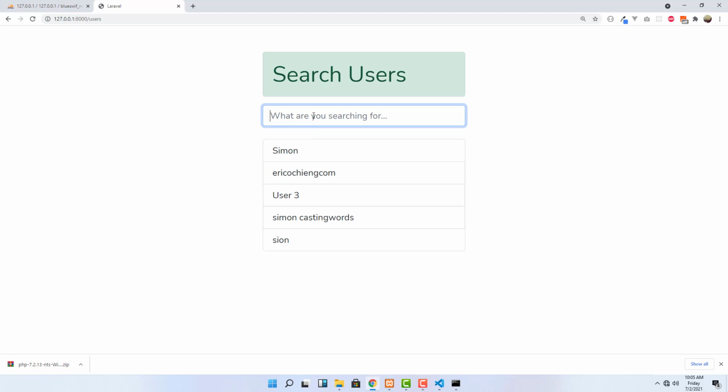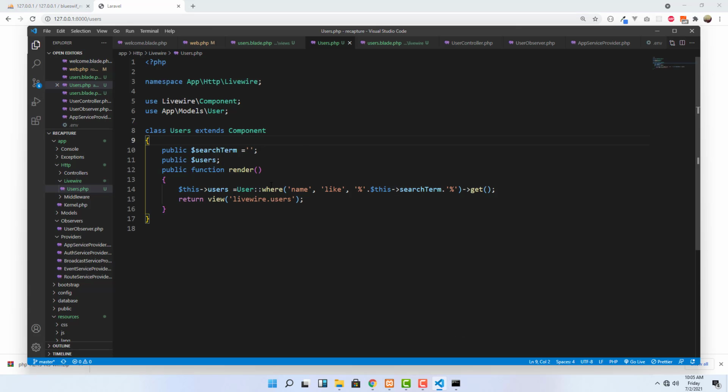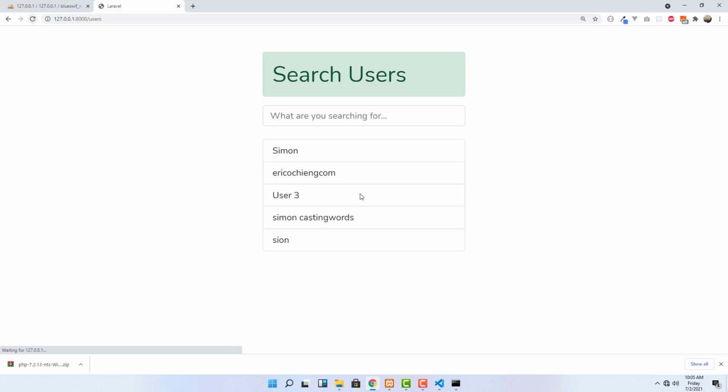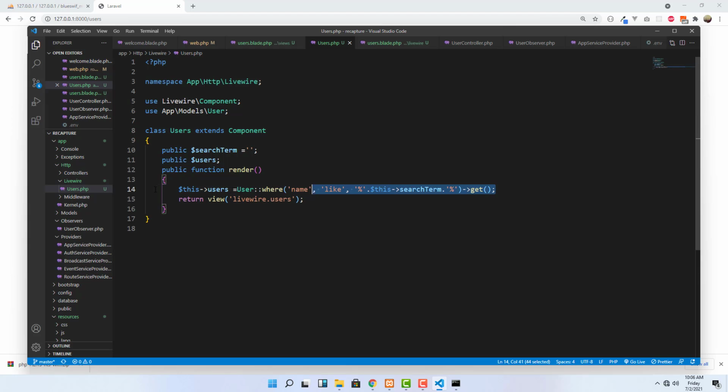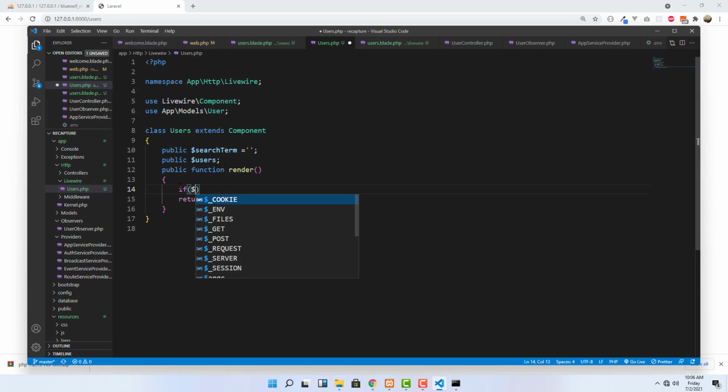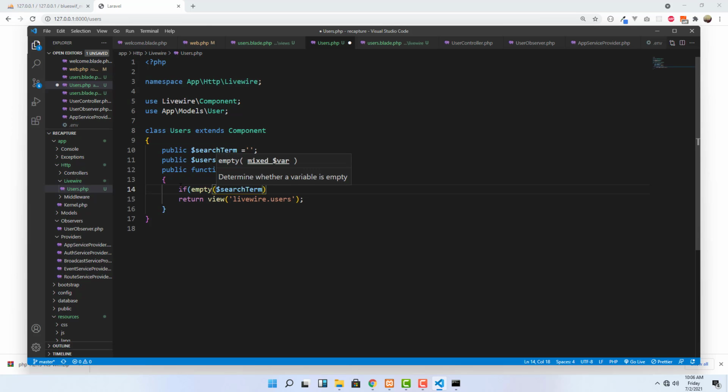Okay, but then there's something that you have to do, because when we are not searching anything, you can see users are displaying here. I don't want them to display. So what you want to do is just cut this and do if. So if search term, so remember the search term by default is equals to empty string. So you can just do if empty search term. If the search term is empty, just empty string as it is, we just want to return the results.